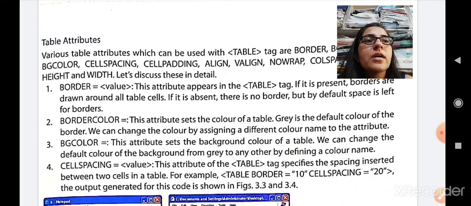Next is border color. This attribute sets the color of a table border. Gray is the default color of the border. We can change the color by assigning a different color name to the attribute. So as we have seen, the border attribute is used to draw the border. The second attribute is border color, which specifies the border color. By default, the color of the border will be gray, but you can set the color for the border of your choice.